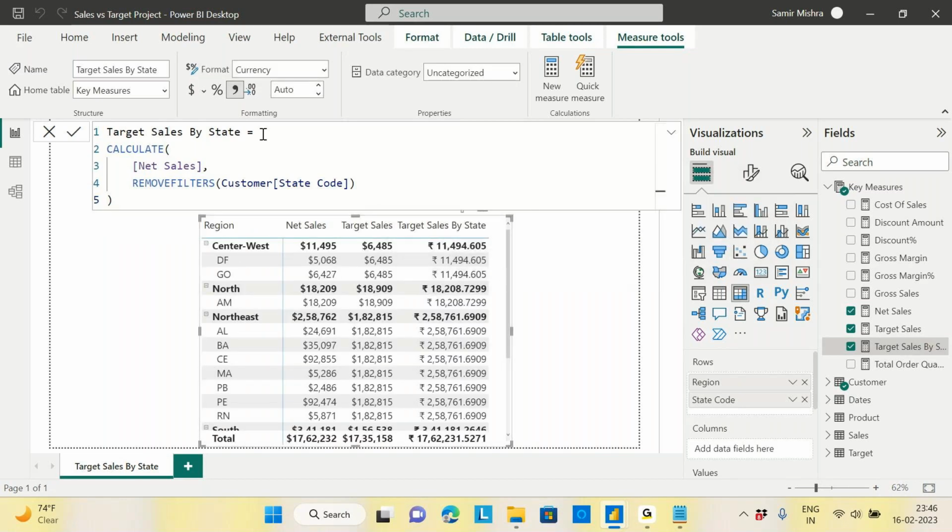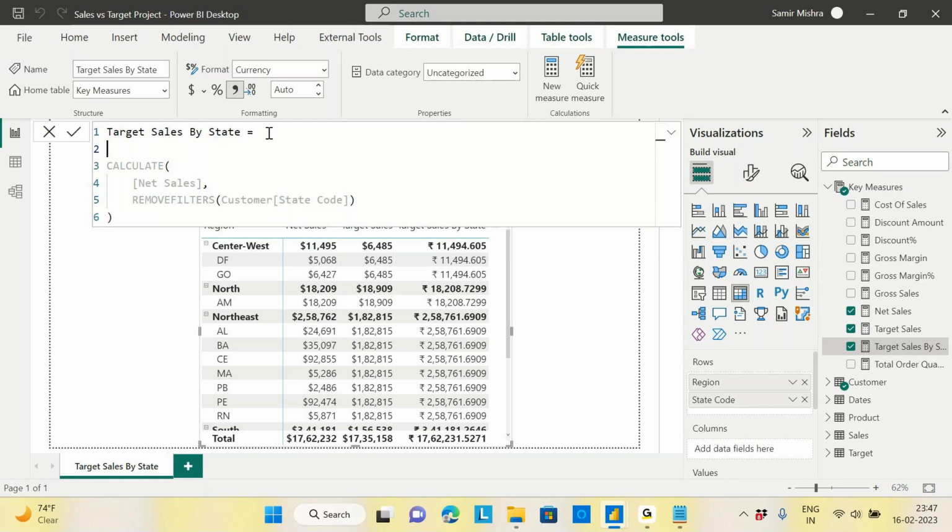So now what I need to do here is this 5068 divided by the target sales. So the net sales should be divided by the target sales by state as of now. But I want to do everything in one measure only, so I will use the variable concept. I explained the variable, right? Remember? Yes, sir. So let's do that.